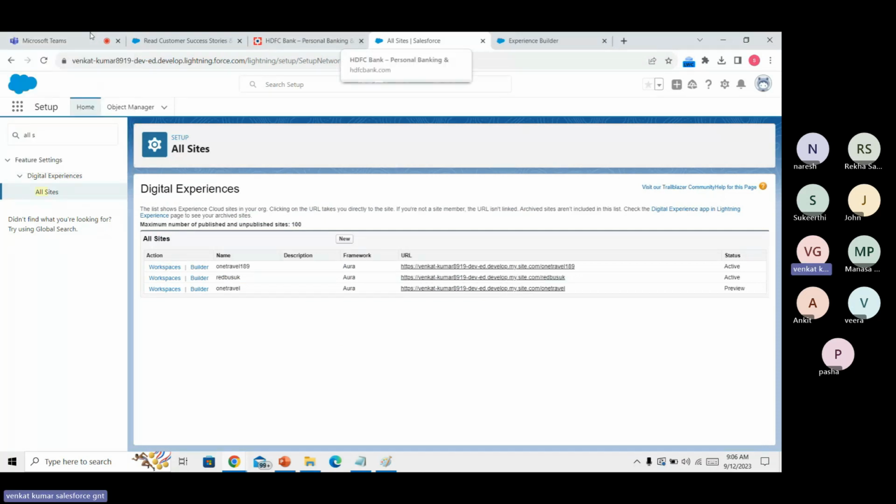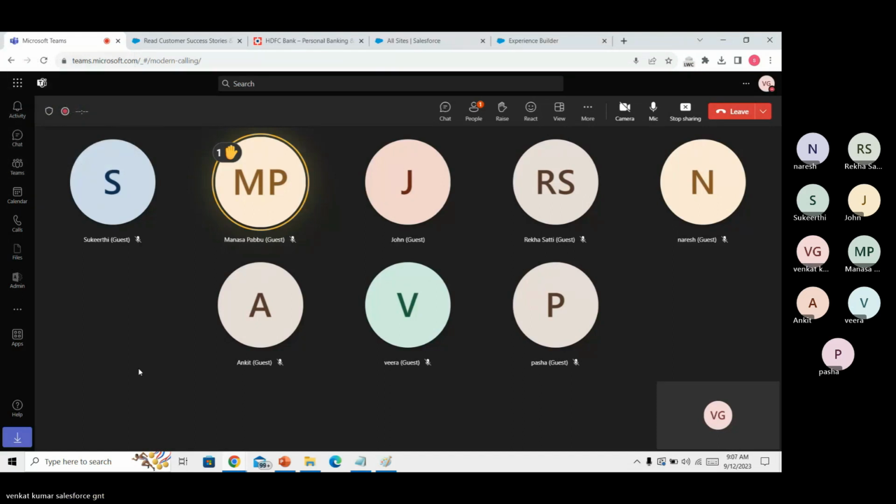Does anyone have any doubts on the classes? No doubts? Yeah, thank you, John. What about other people? Asha, Veera, Ankit, Rekha, Naresh, Sukirti, does anyone have any doubts?